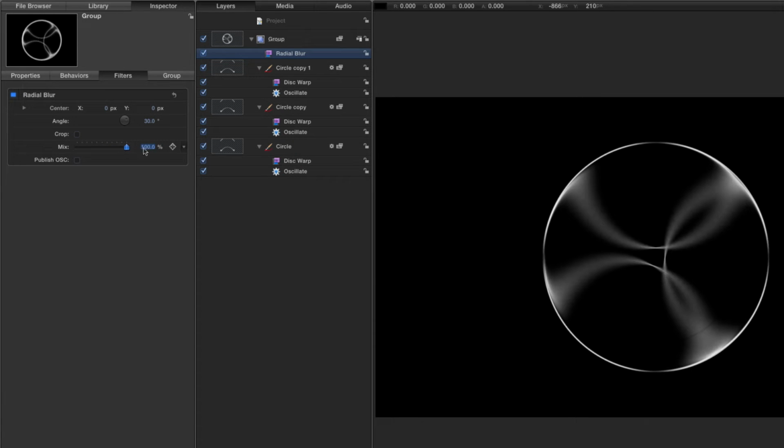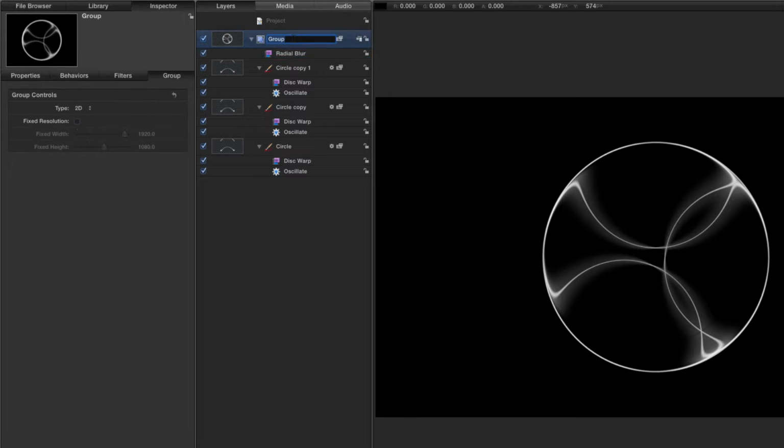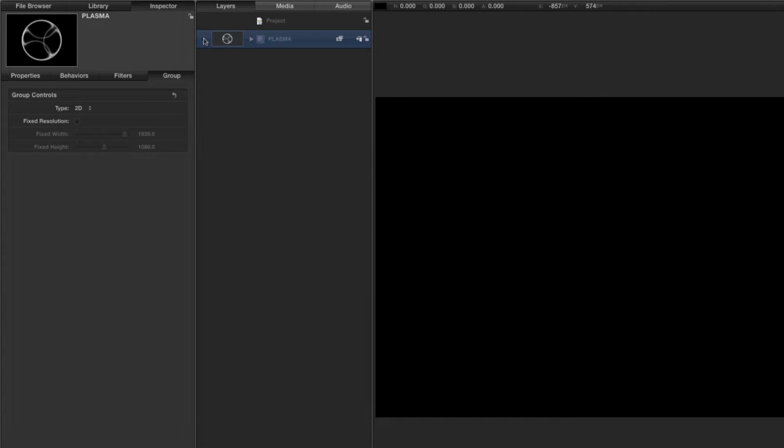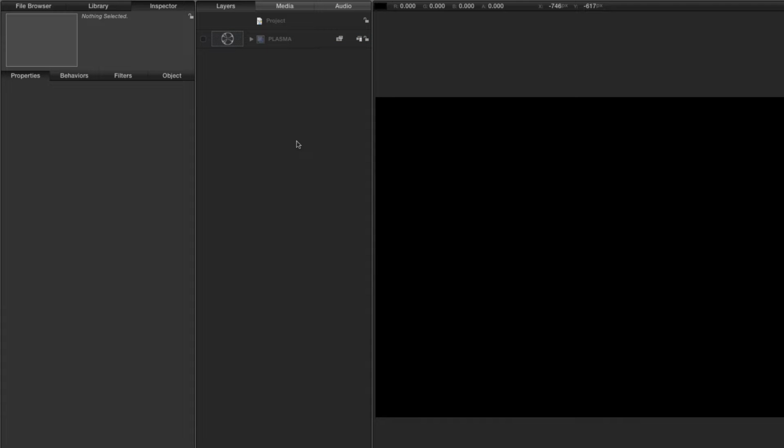So if I turned up to 100, you'll see that I'm just blurring it. It doesn't look nearly as interesting. At 50%, it's got a nice glow as well as a sort of motion blur type effect. So let's call that group Plasma, close it all up, and let's hide it. Next, I want to concentrate on making those main spinning elements.